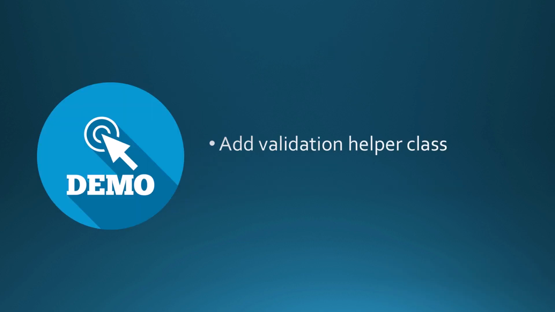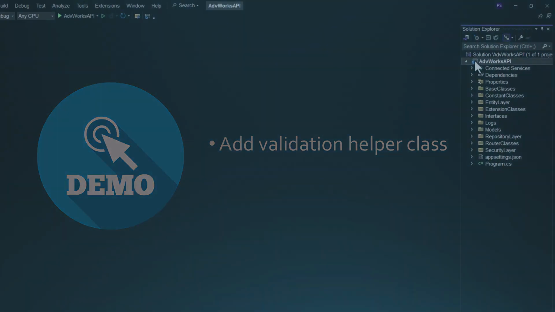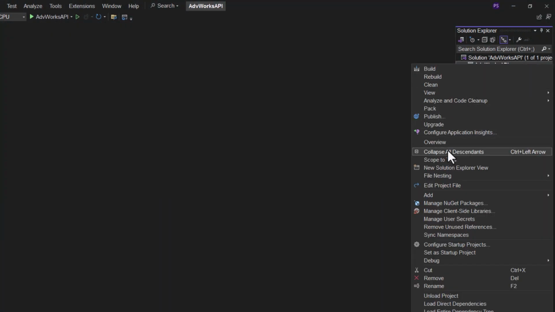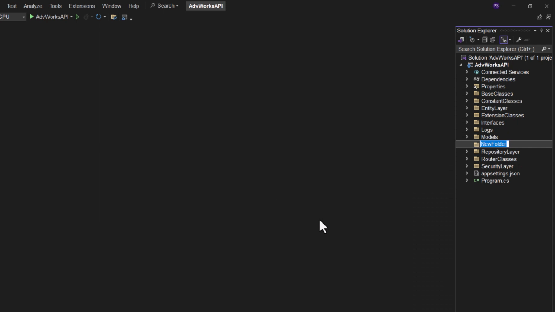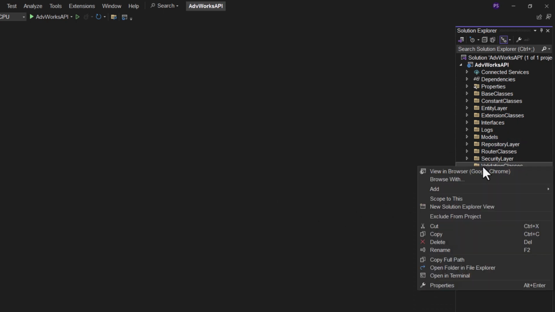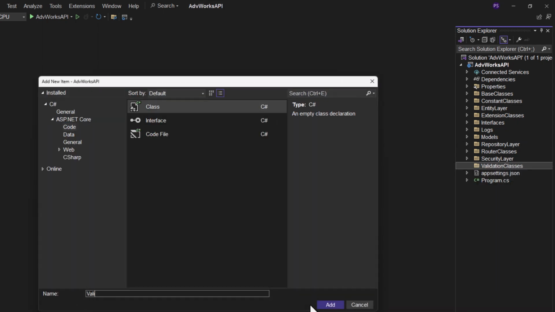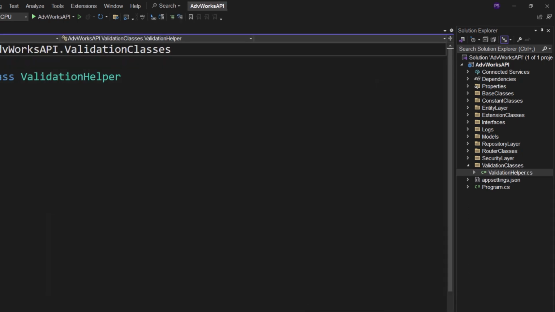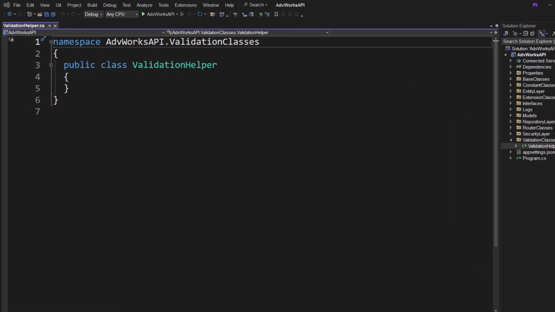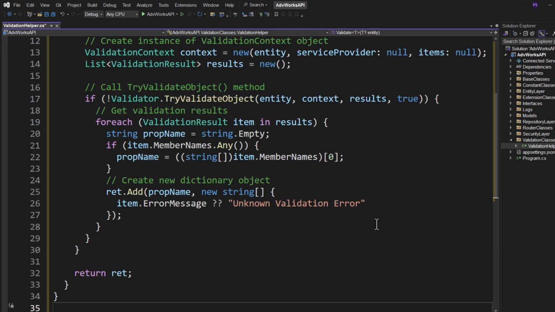Let's take a look at adding our own validation helper class. This will be a nice generic method that we can call from anywhere. Right mouse click on your project and let's add a new folder called ValidationClasses. Then let's right mouse click on that folder and add a new class called ValidationHelper. Now into this ValidationHelper class is where we're going to create a nice little method that will perform the validation of all the data annotations for us.